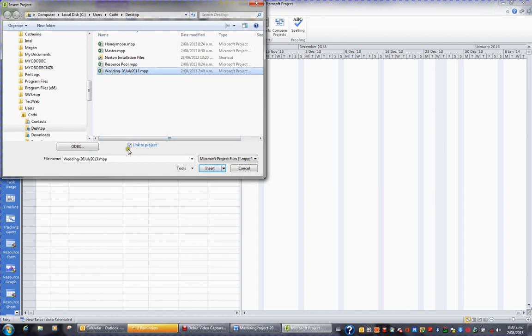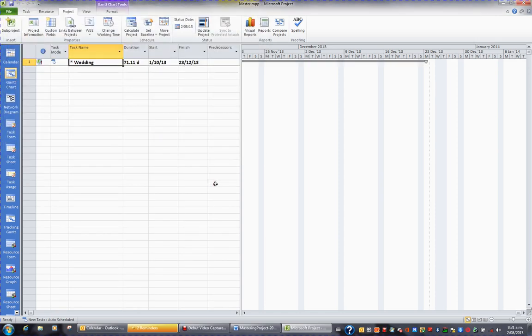I do want to keep this ticked. I do want to link to this project, so that if any changes are made to this project file, because of the link they carry through to the master. So I want to keep a link between the two. Also, the Insert button has a drop down, and what I can do is insert the wedding into this project and be able to manipulate the wedding, or I can insert it as read only, so I can't make changes to the wedding via the master. Any changes would have to be done directly with this file. So I'm going to insert as read only.